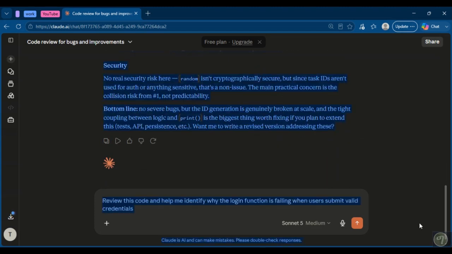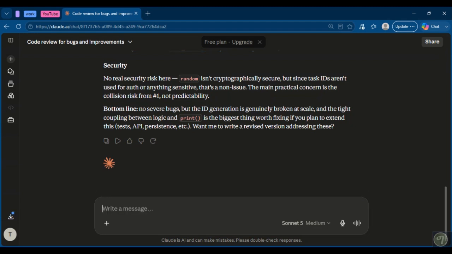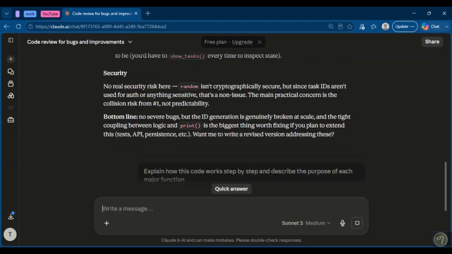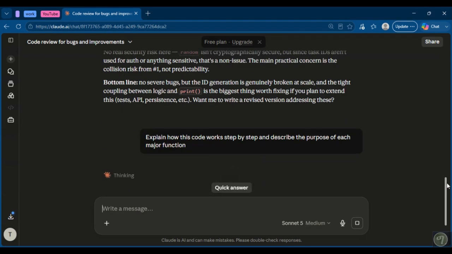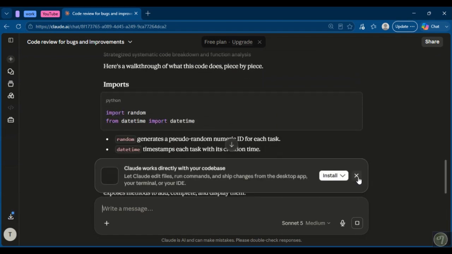Another useful approach is requesting line-by-line explanations. You can use a prompt such as "explain how this code works step by step and describe the purpose of each major function." This is especially helpful when learning a new programming language or understanding someone else's codebase.